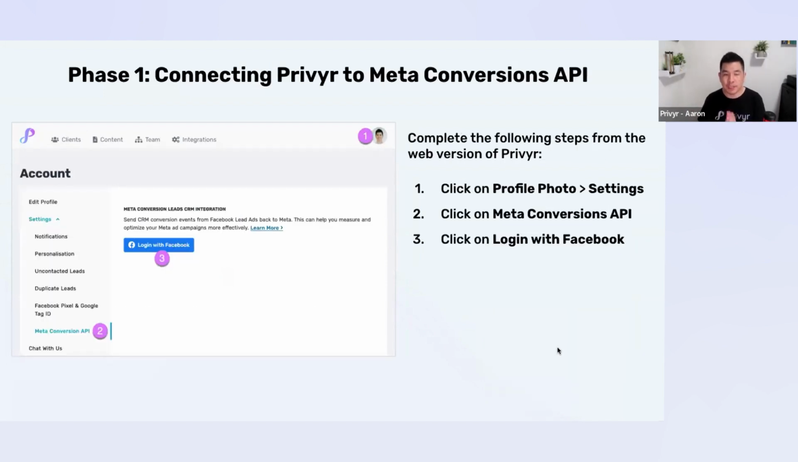Okay, so phase 1 is where we're connecting Privyr to Meta Conversions API. This just takes a few minutes. What you want to do is go into the web version of Privyr. You need to do this on the web version and not the mobile app.